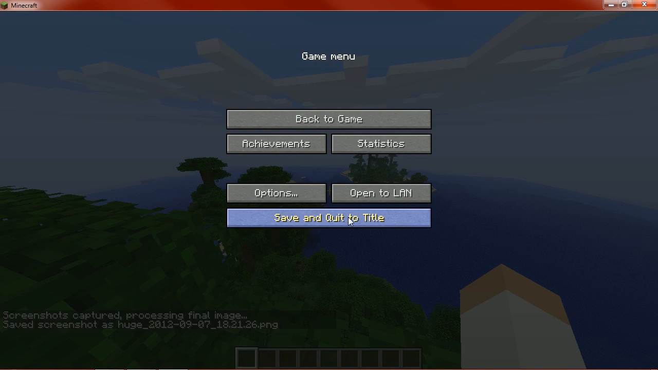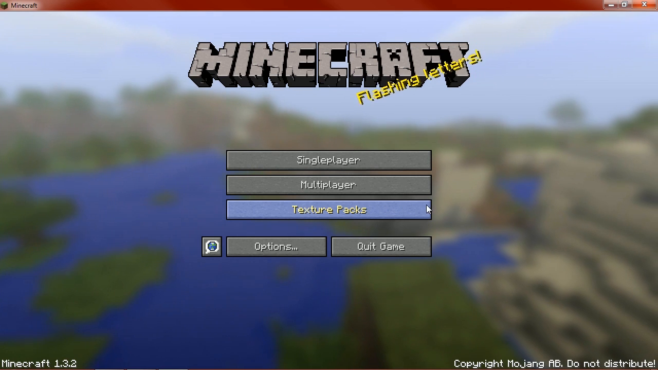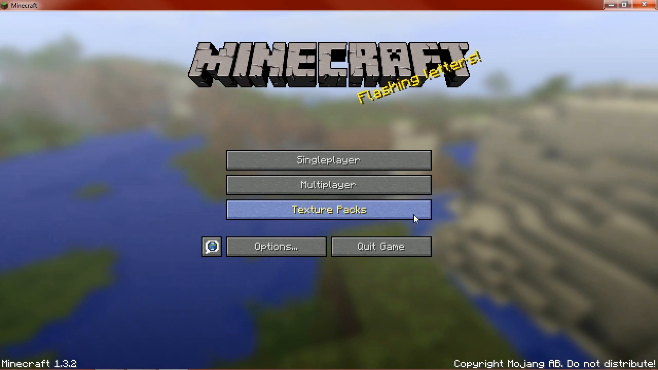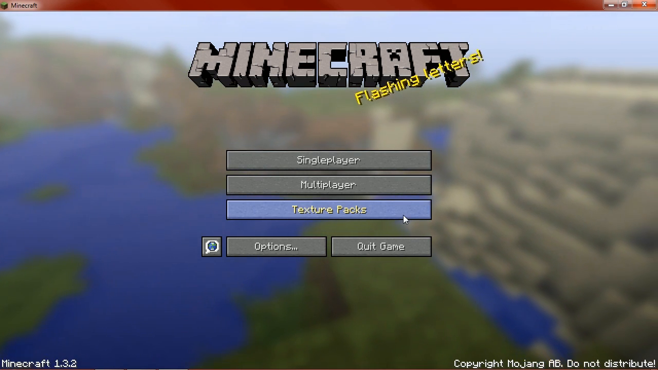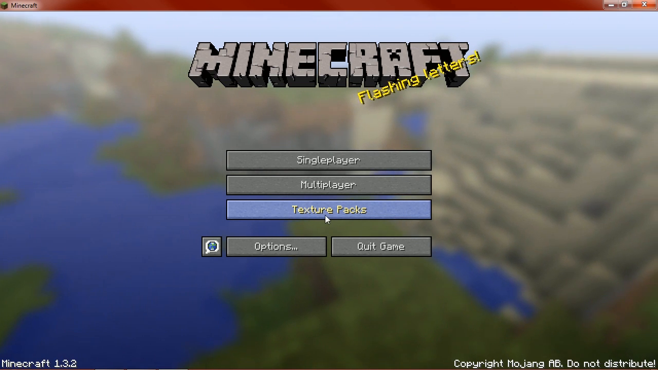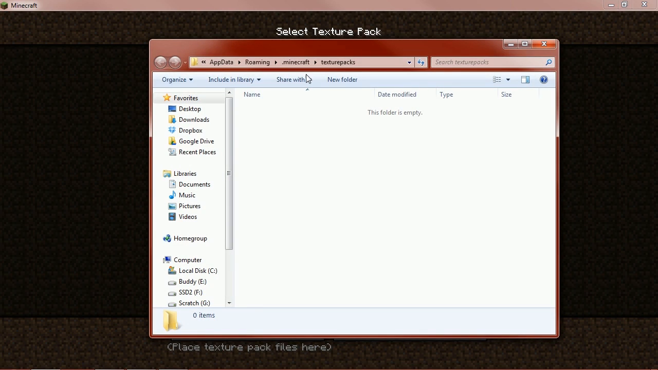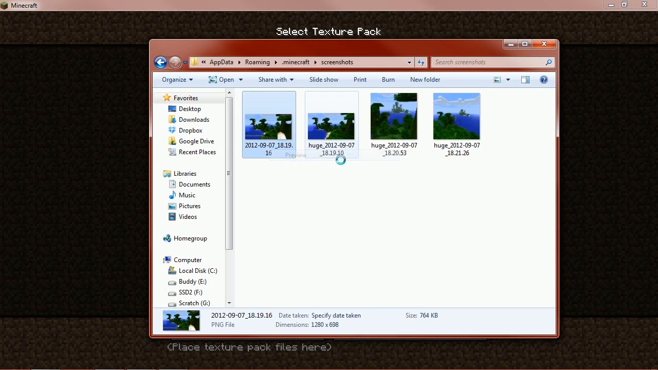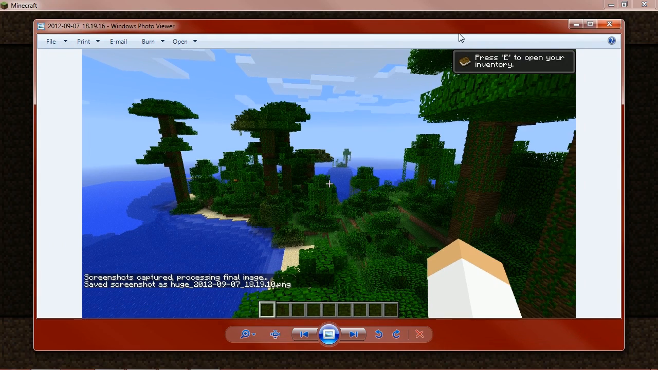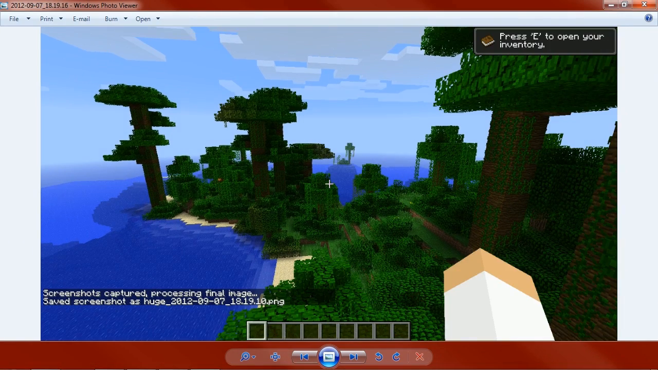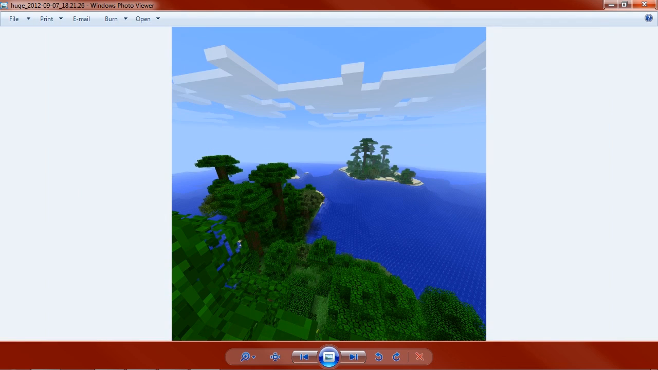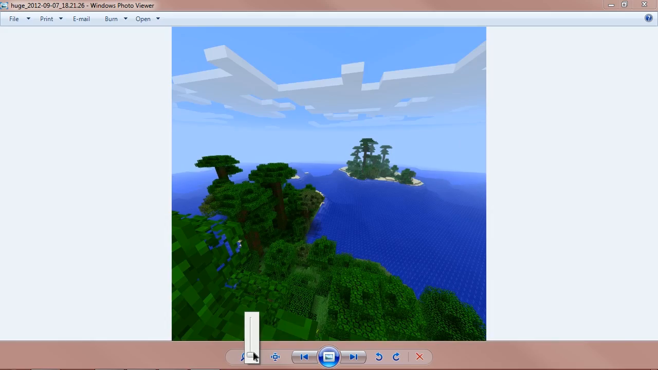So now I'm going to save and quit to title, because there is a shortcut to the folder where our screenshots are stored. Click Texture Packs and click Open Texture Pack Folder. Then you go up one, and then you go to Screenshots, and there are all of the screenshots that we've taken. So this is the first one. Here's my second. And that's the F2, so that did get my user interface. And there's that, and that, and all these are really big resolution. You can see, I'll give you an example.